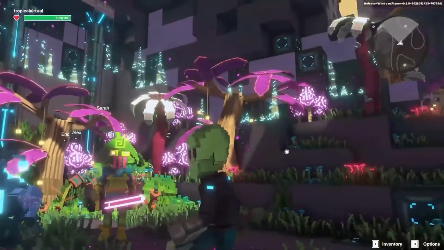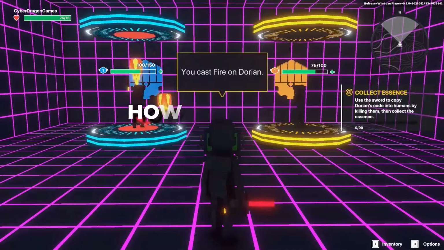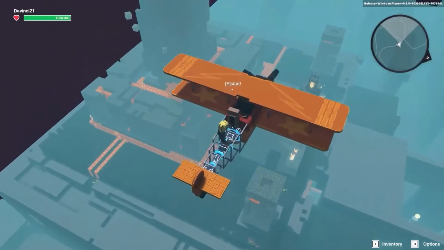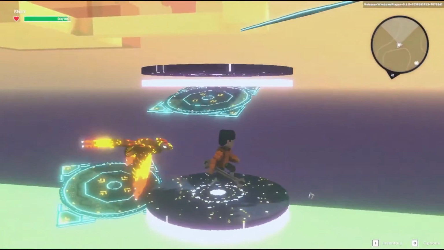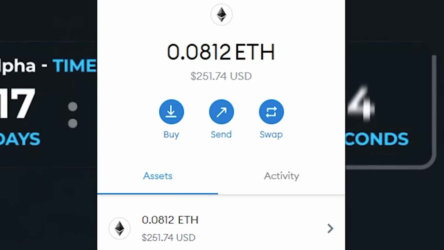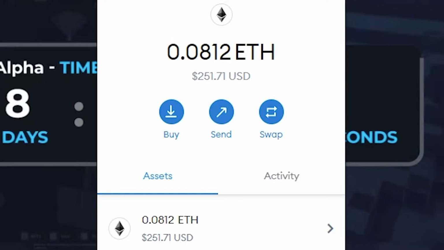Welcome to the Sandbox. Here is a quick tutorial on how to bridge your sand from the Ethereum to the Polygon network. Please note that this operation will require a minimum amount of Ethereum to pay for gas fees. We recommend you have a minimum amount of 0.05 ETH in your wallet before you get started.